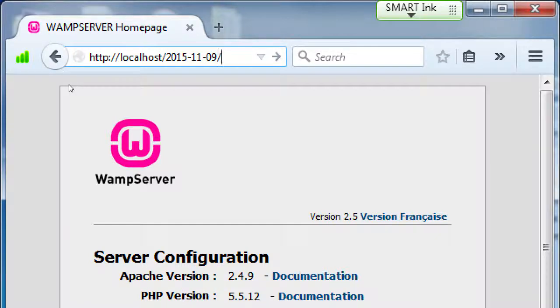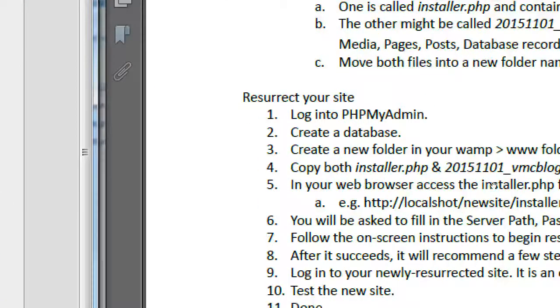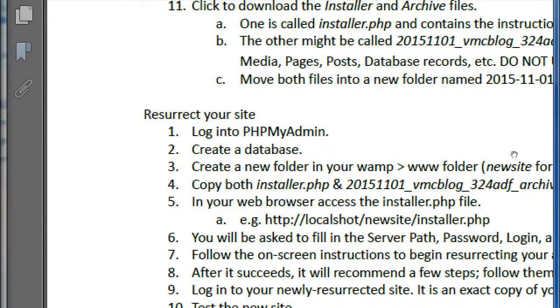Oh, 2015-1109. Whatever you named it. We didn't call our folder new site, so that's why we don't type new site. It has last week's date. And then further on the instructions, then installer.php. That part is literal.